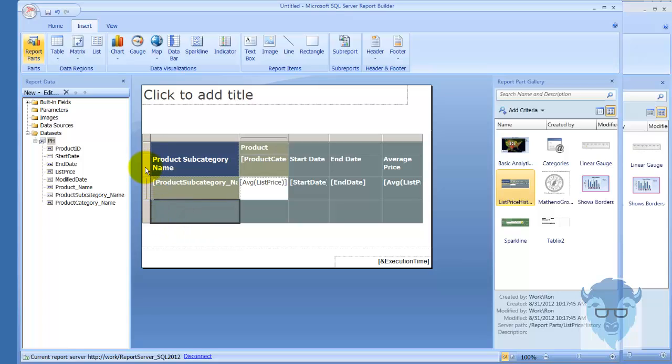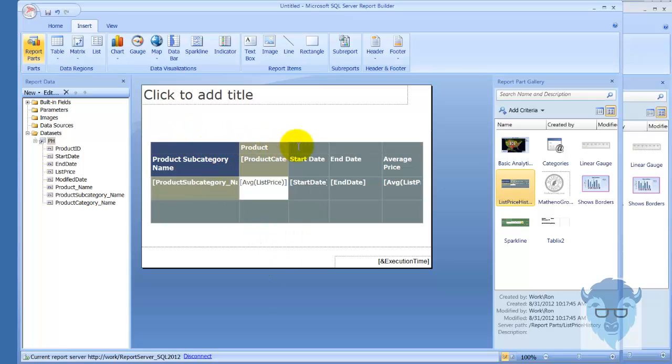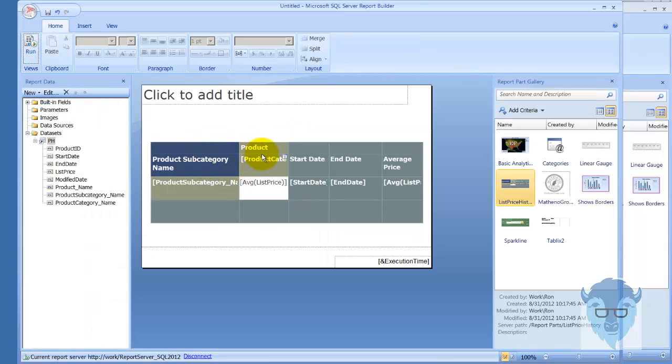is I just opened up the configuration here for the table by clicking in it. And then I right clicked and I inserted a row. I wanted a group row, and I wanted it above. So that gave me this grouping up in here, and then I just entered this product name up in here so that when we run it, I get this product category name, which is what I wanted to see as I come on down like this. I want to see that product category name on every page of the report.